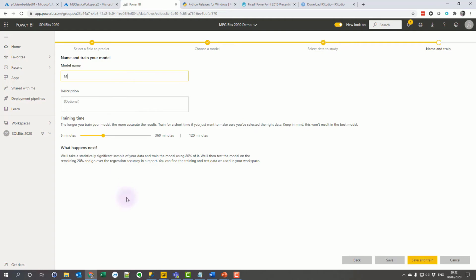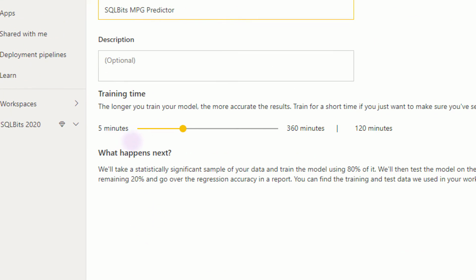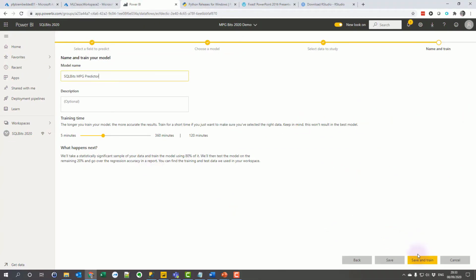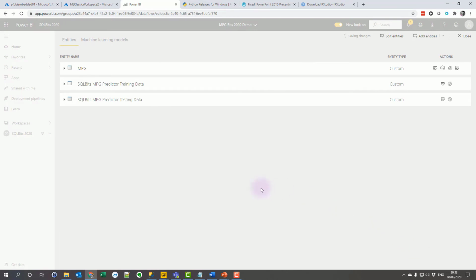We're going to call this, let's call it SQLBits MPG predictor. And we can decide how much training time we want to give this. Now this is auto ML, so what's going to happen is Power BI is not just going to train a single prediction model on your data. It's going to train lots of models, all of different algorithms, different settings, configurations, etc. And it's going to decide which one works best for you and give you that answer. The more training time you give it, the more different models it can use. So we're just going to leave it at 5 minutes and click Save and Train.